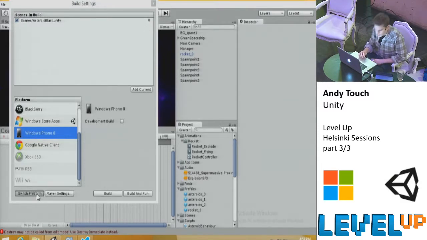So if you want to build for Windows Phone, all you do is switch platform to Windows Phone, and build out another project into a different folder. It'll give you exactly the same file structure as you would with Windows 8. You open up that solution in Visual Studio and build it straight to your phone. It's as easy as that. And then in Visual Studio, you can tell your app what tile it's going to be.